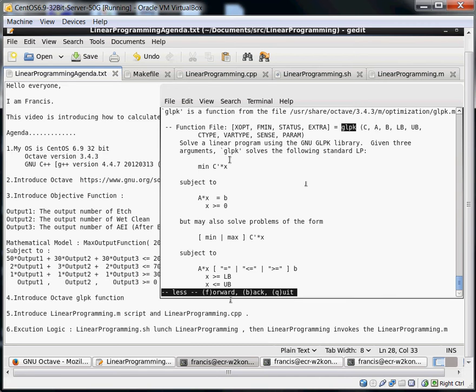Given 3 arguments, GLPK solves the following standard linear programming problem. For example, minimize C multiply X, and there are 2 constraints: A multiply X equals B, X greater than 0.